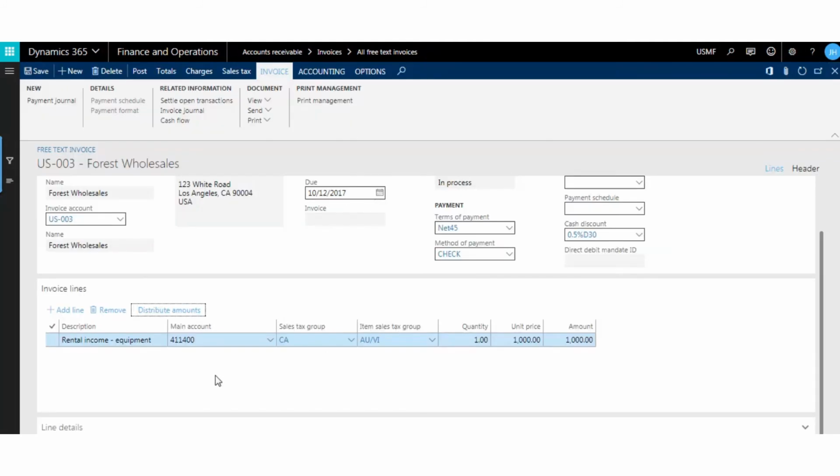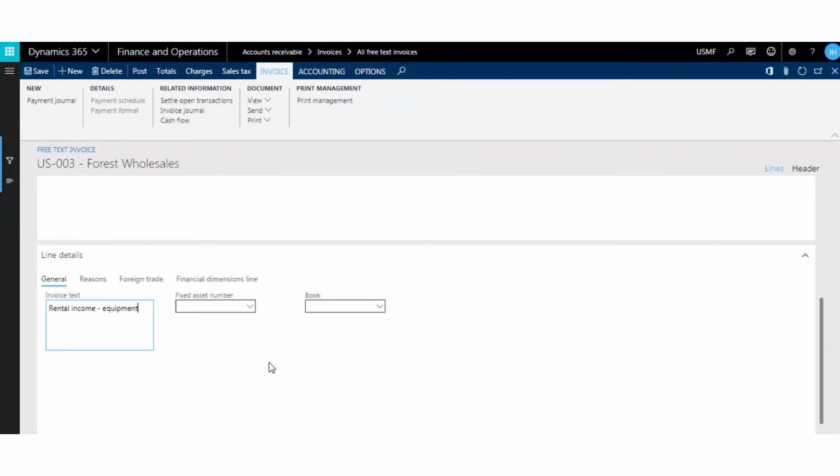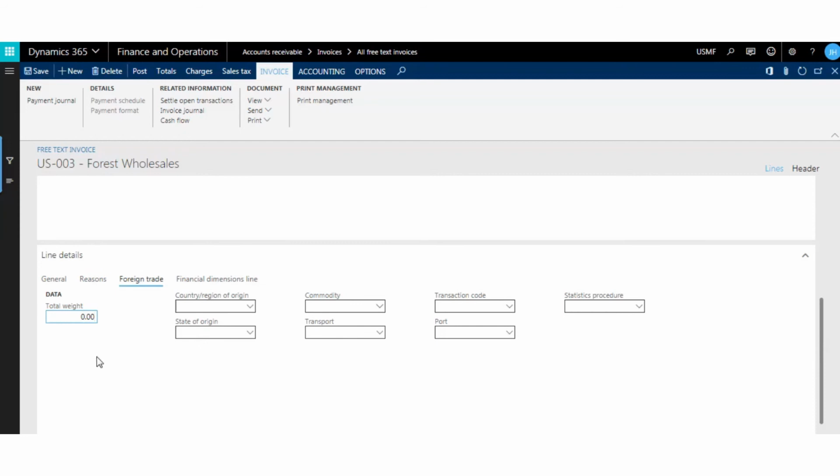Lastly, there's a little bit more information on the bottom of the line details. We'll return to that for a second, where we can have an extended invoice text if we wanted to. If we're selling a fixed asset, we can put that information in here, and that would automatically then retire that asset and also book the gain and loss on the asset. We could add reason codes. We can put in some foreign trade information that can be very important for the freight carrier or the customs in the foreign country.